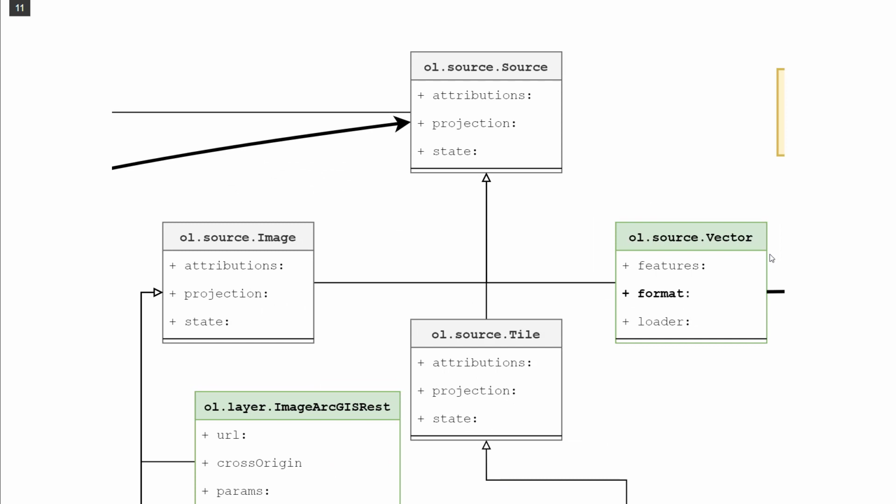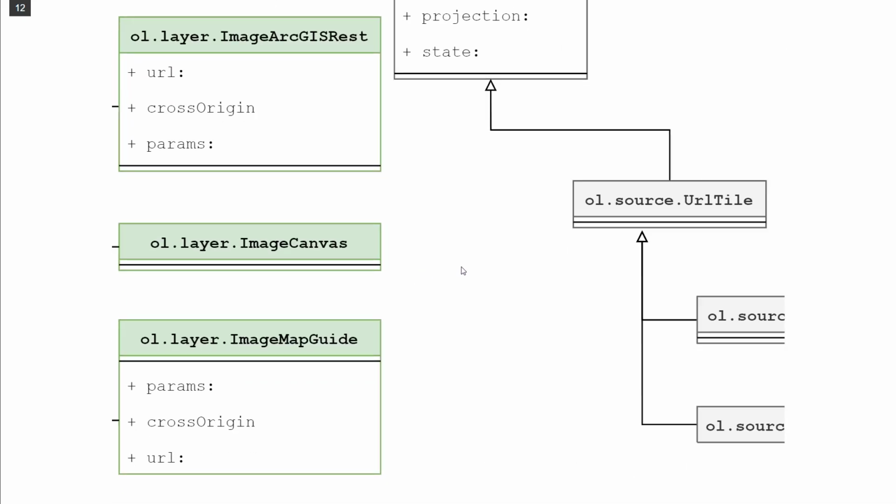The abstract source object doesn't have too much: copyright stuff, attributions, maybe what your projection is, which is pretty important, and the state. But again, these sources can be image sources or they can be vector sources. So there's that raster vector split again. And what gets really interesting on the vector side is the format. So we'll go over here. These are some classic image servers. So ArcGIS REST, it's an ArcGIS REST service, but it's serving up images.